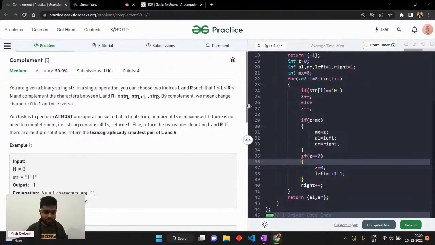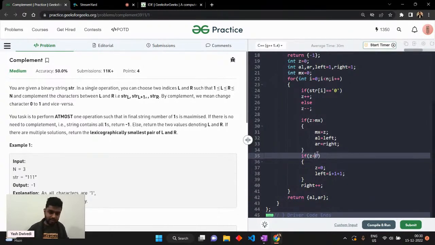I hope that this problem is clear to everyone, and the intuition also. Basically, when z is lesser than 0, then you will reset it.